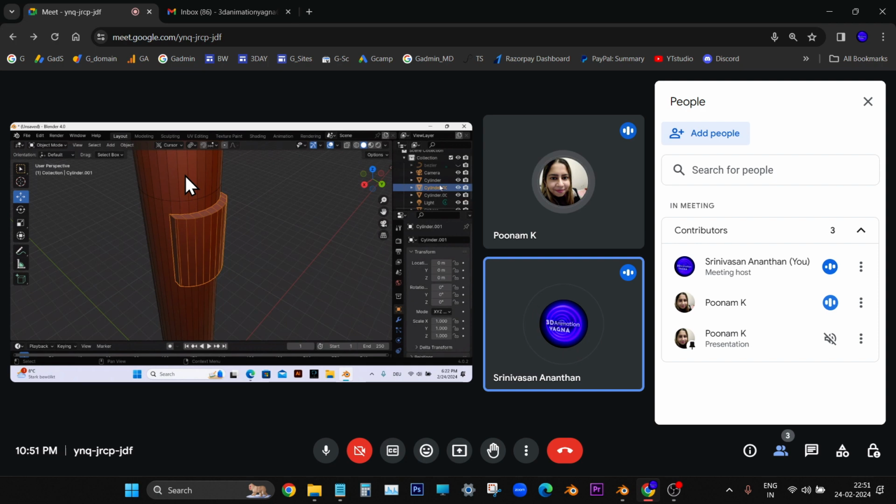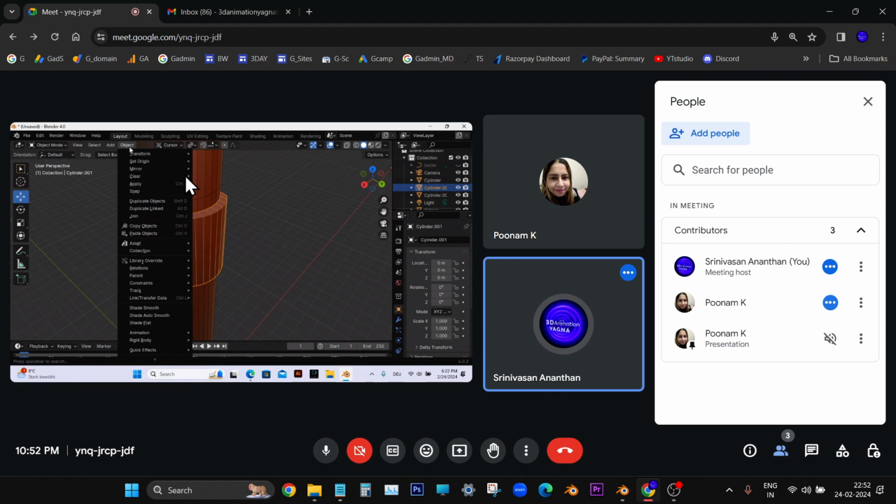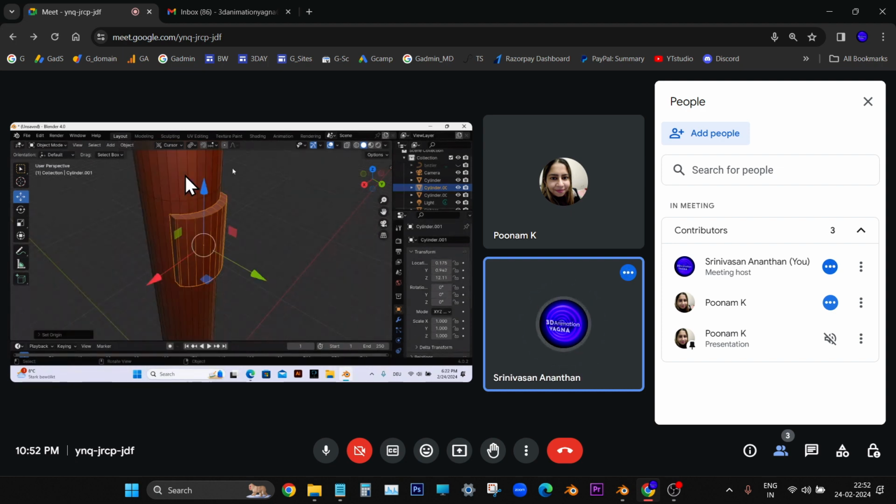Yes. Now the pivot is not inside the geometry. For that, what we have to do? Go to object menu. Set origin to geometry. That's all. Now you just press N on the keyboard.